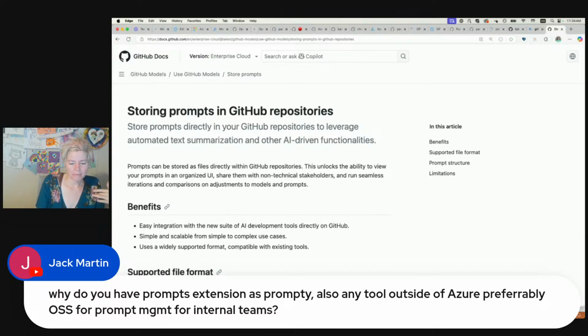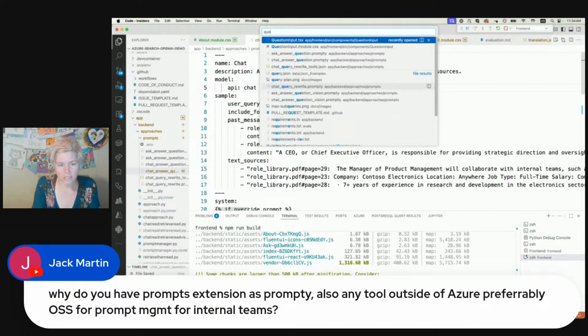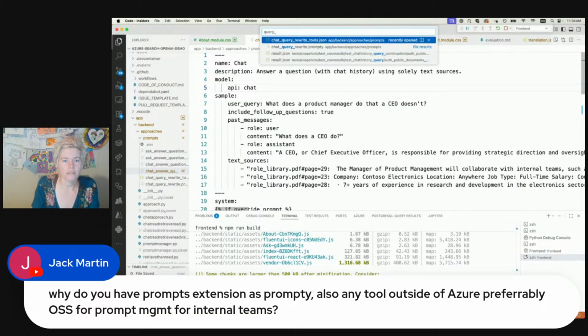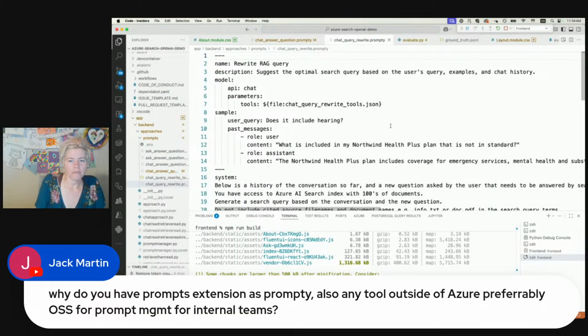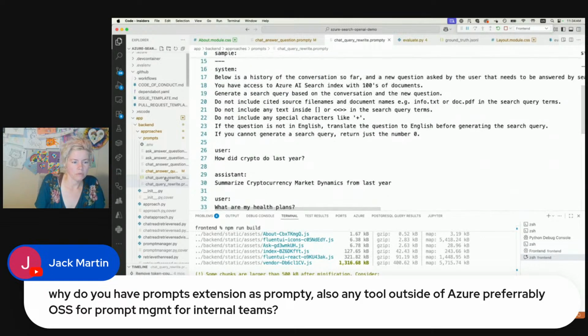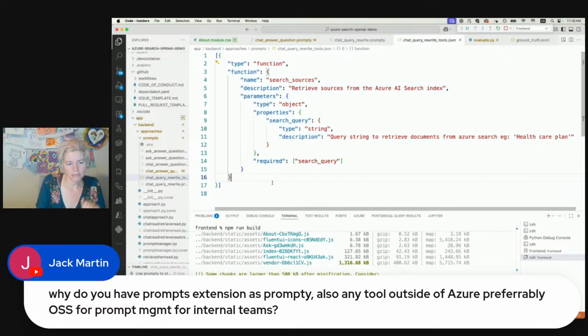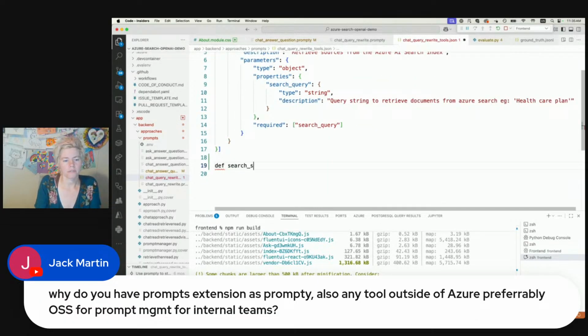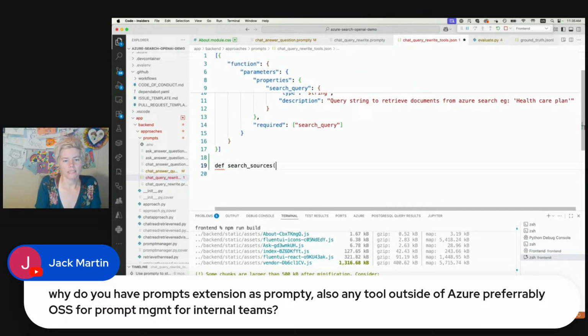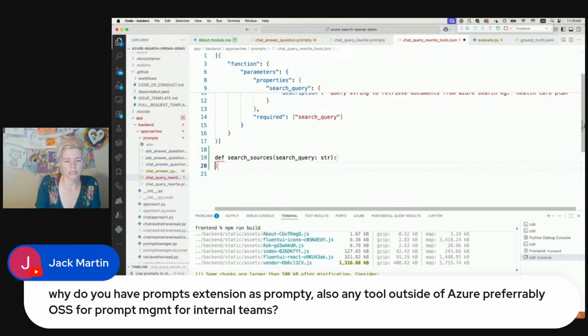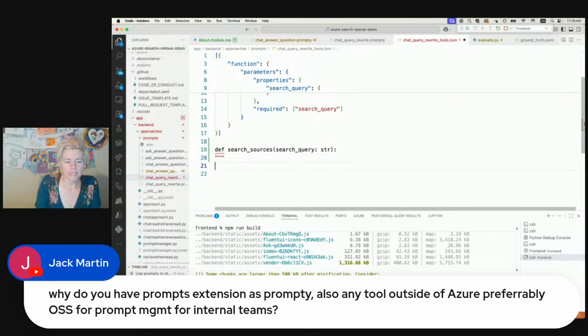So for example, the one that uses a tool, the query rewrite tool. Okay, so this is the one that rewrites the search query, and in this one I say, oh, you're going to use this tool, right? And then I put the tool in a separate file as a JSON schema. So that's one approach to tools, but there's also a whole other approach where I could just write this as a Python function, def search_sources, and that takes a search query, and here's the annotation. It's a string, and then it's got a docstring, and that's kind of nice, right?